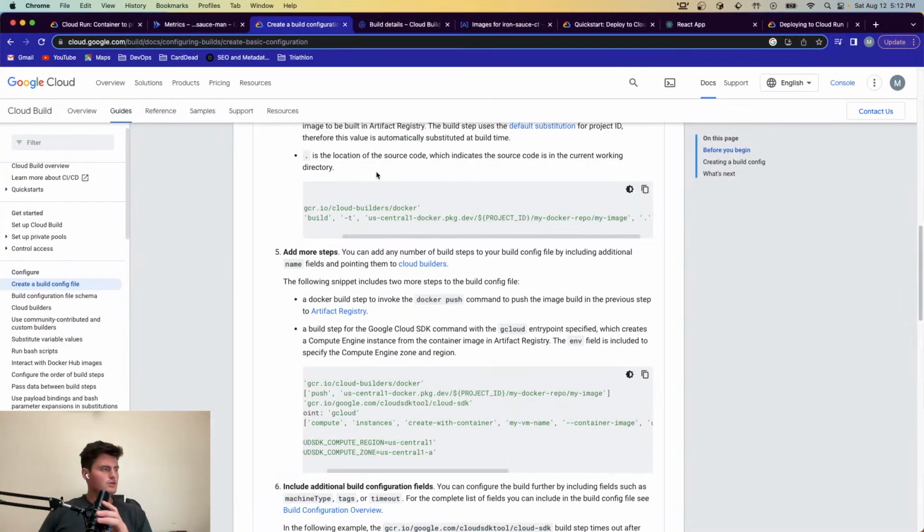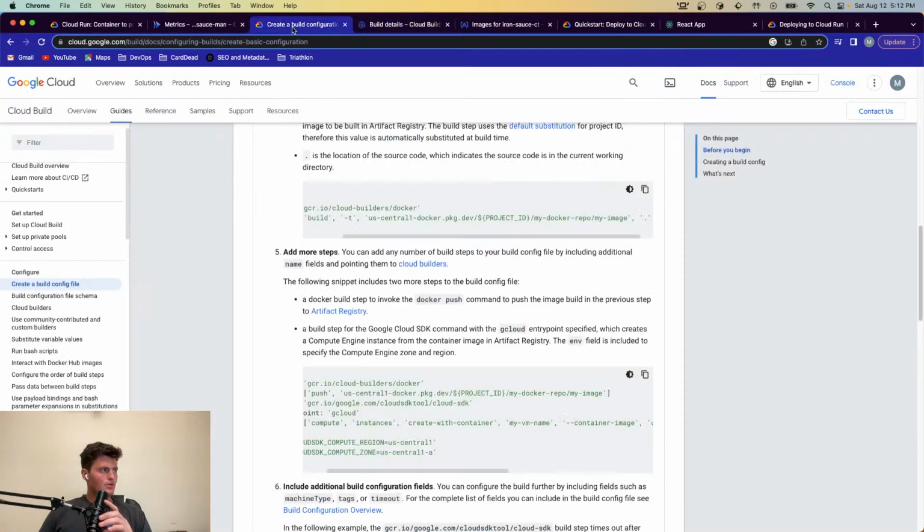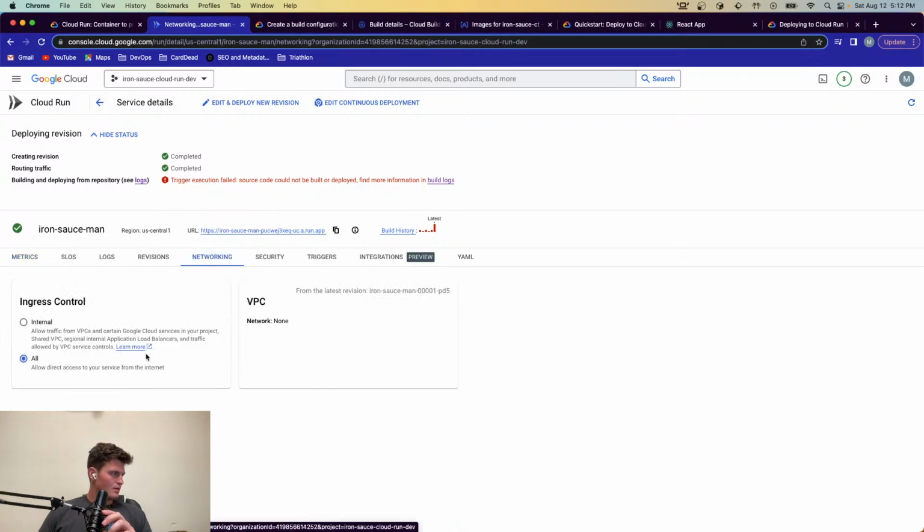And then I'm really interested, I didn't put in anything more for any of the networking. So I wonder what this will look like. You know, I don't have an IP address because there's no container running. So I'm really curious how to hit the outside networks. I wonder if this is allow direct access to service from the internet. So I wonder if I need to set up a VPC.